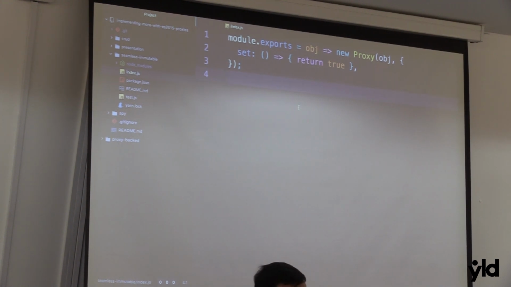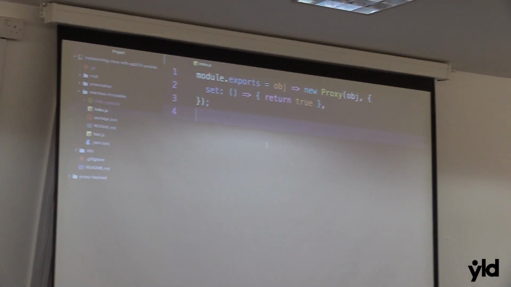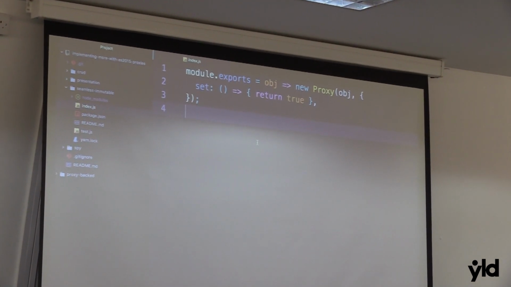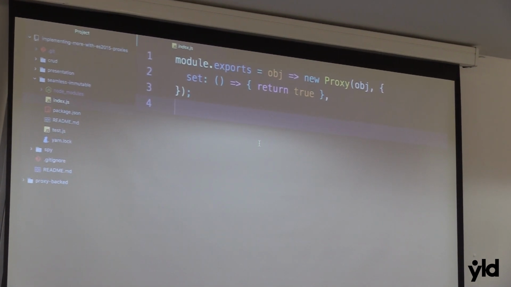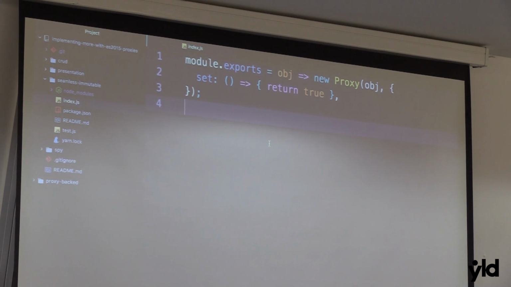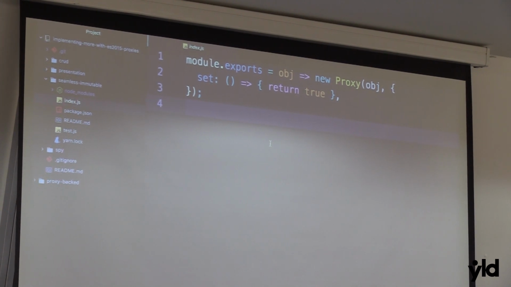So I guess this is what you would need to do, right? Define a proxy to an object, and when someone wants to set a property on this object, you say, I don't know anything about this, that's it.